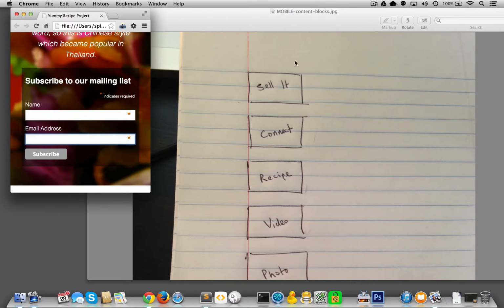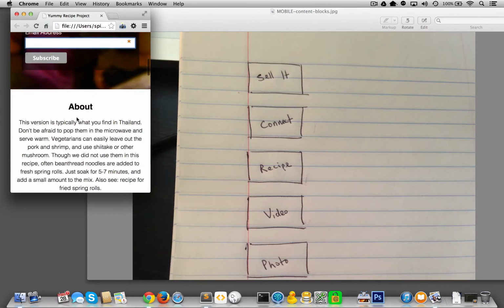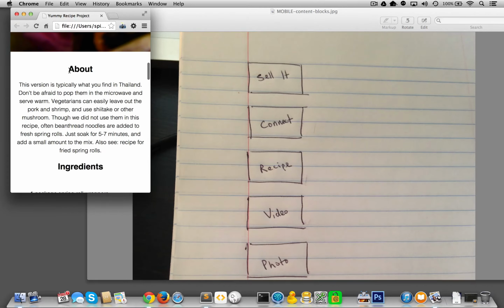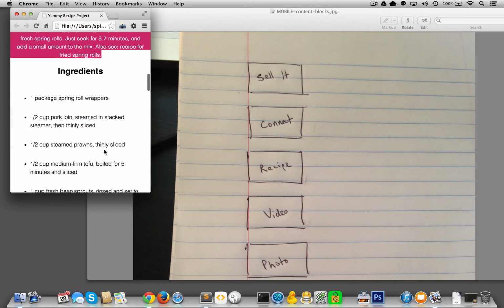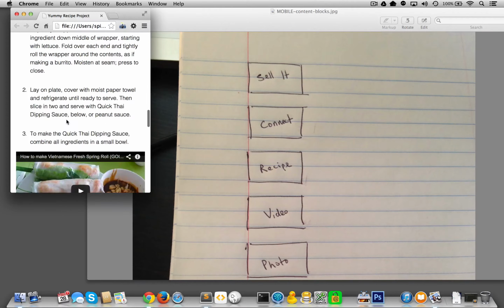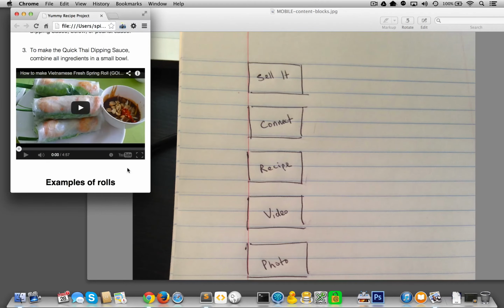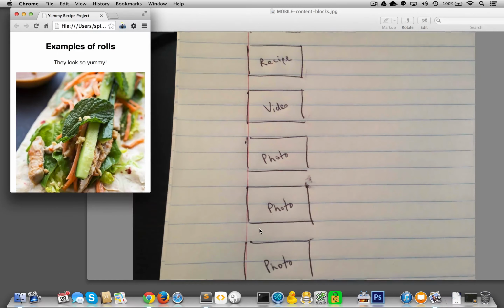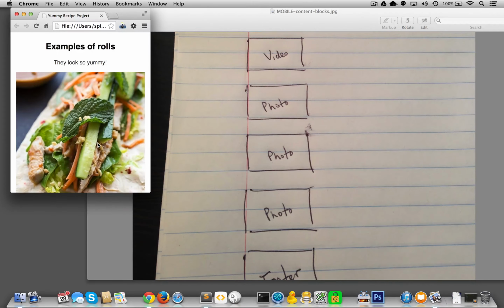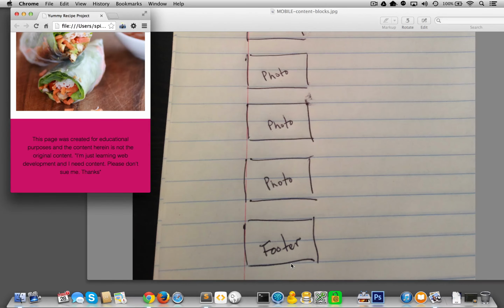So anyhow, after this sell it and connect, right underneath that is the recipe. Okay, so I have the about the recipe, tells you a little bit about it, obviously the ingredients and the directions on how to make it, all part of the recipe. Then underneath that I have a video. And then underneath that, I have the 3 photos that I'm going to put in. And then right at the very bottom is my footer.